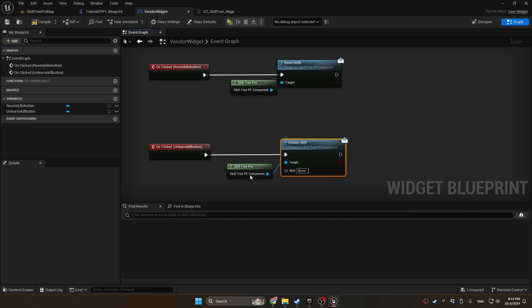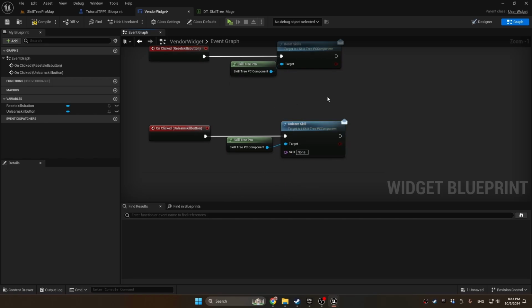And now it requests the skill that we want to unlearn. In a full-fledged system, we would have this widget pop open another widget that would populate a list of the skills that we have learned, the ones that we can unlearn, and then we would select which one to unlearn, and then that subsystem would kind of plug into here and choose a skill. Just for the sake of brevity of this tutorial, we're going to choose which skill to unlearn just to test out the functionality in our skill tree system.